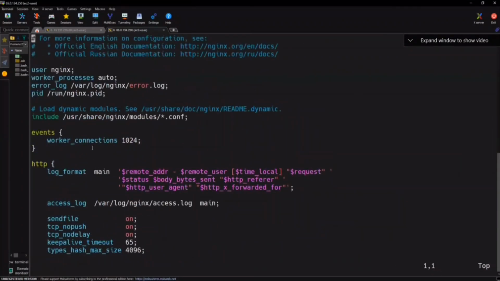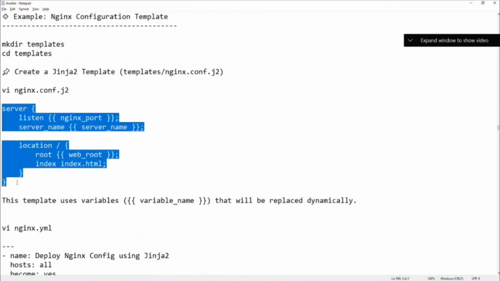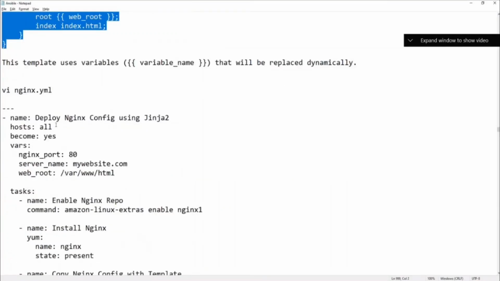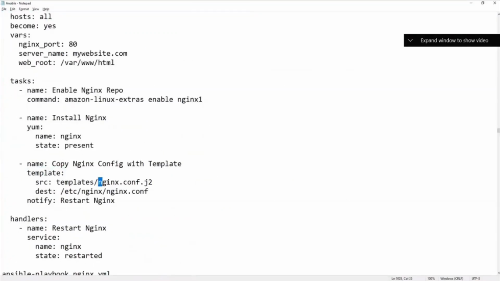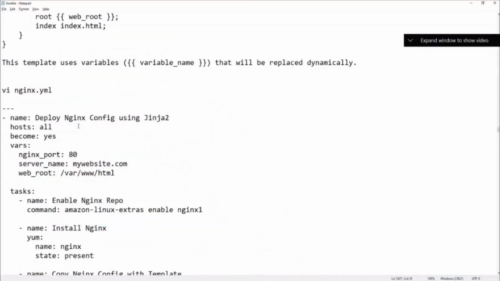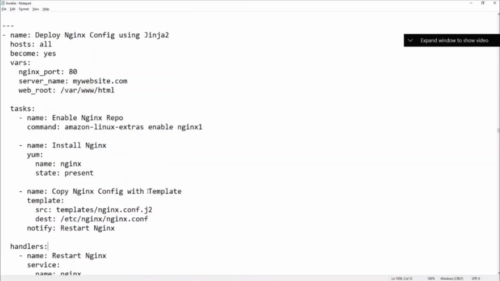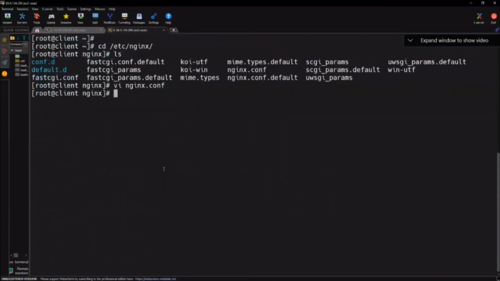I don't want this entire configuration file at all. I want this file to be replaced with only this. Understood? Using what concept? Jinja template. That's the reason why I'm writing nginx.conf.j2. I wrote this here. Now I write a playbook here, where I'm using a template. I'm copying nginx.conf.j2 to /etc/nginx/nginx.conf. So this will get replaced with this one. Got the point? I'm replacing the existing code, I don't want it. Before that, I need to uninstall this or not? Did you get the concept?